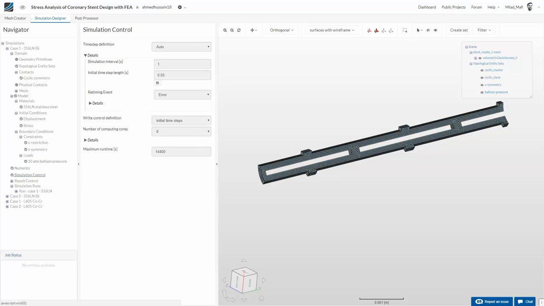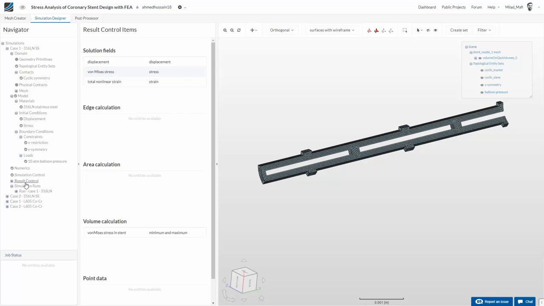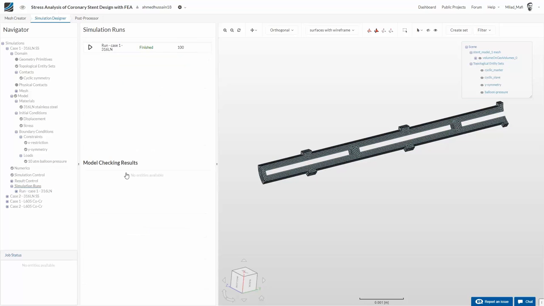The only thing we have to define is the number of time steps. Our simulation interval is 1 second, which means our final pressure will be around 1 bar. Yes, and that's basically it. And then we can create, add some solution fields and start the actual simulation.